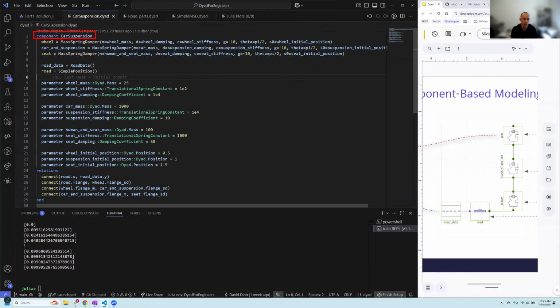So let's see what we have inside of it. We have a wheel, a car suspension, and a seat, and all three of these are instances of mass spring dampers. What's a mass spring damper? We'll get to that in just a second. We can also see the road and the road data down here. They're instantiated as a road data component and also a simple position component. So these five things you see right here are these five things you see right here. Let's dive into these a little bit.